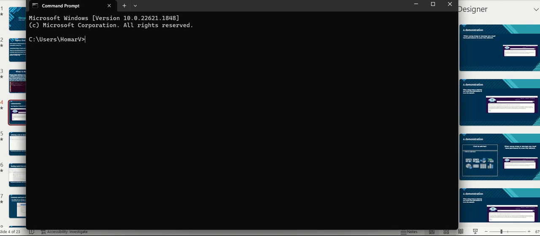So this is the command line on Windows, and to open Nmap, you just type in the application name, and then you type in the website or the IP address that you want to scan. So I believe it's scanme.nmap.org.